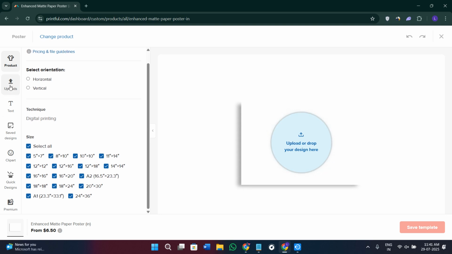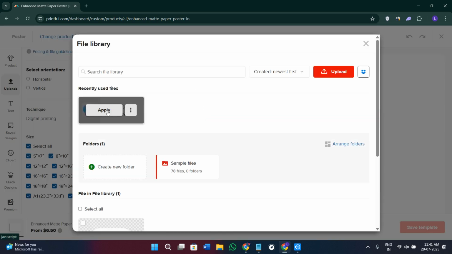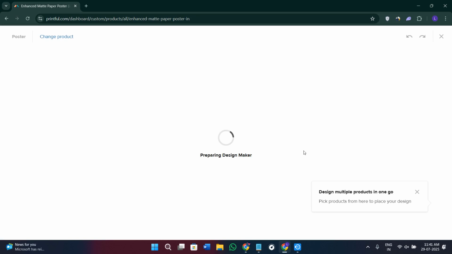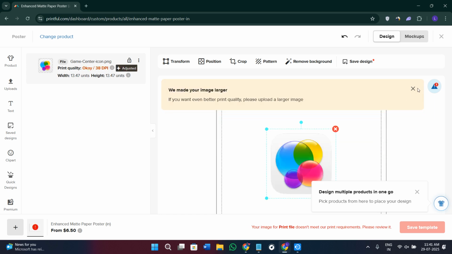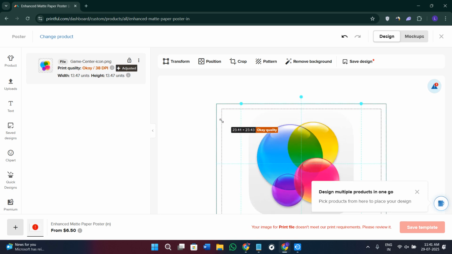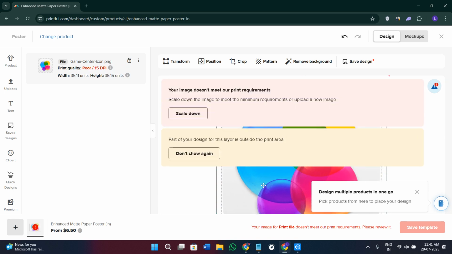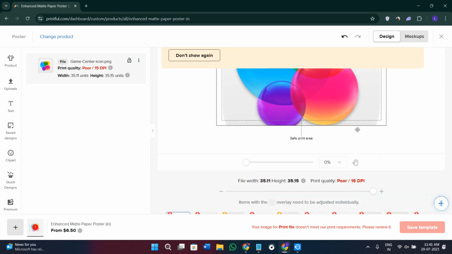Now it will come here in the right hand section, so you can just simply click on apply now, and it will come here on your poster. It should look something like this. Now you can use this particular image and you can set it on your poster just like so.